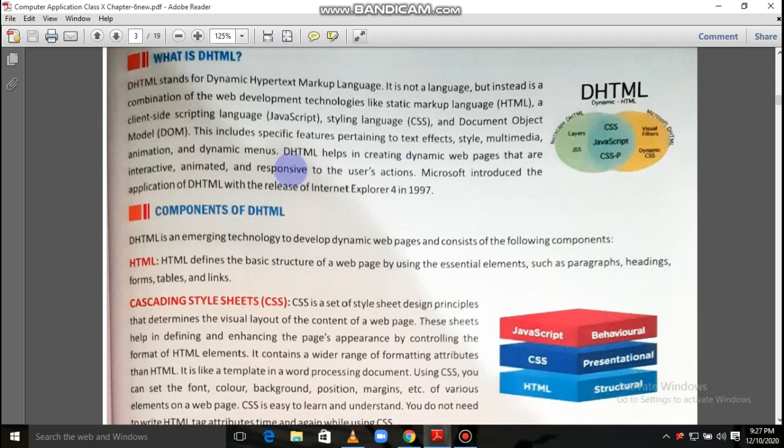What is DHTML? At the top I told you, if you want to create a dynamic web page, for this we use DHTML, Dynamic Hypertext Markup Language. It is not a language. Dear student, again I repeat, it is not a language, but instead it is a combination of web development technologies like the static markup language HTML.